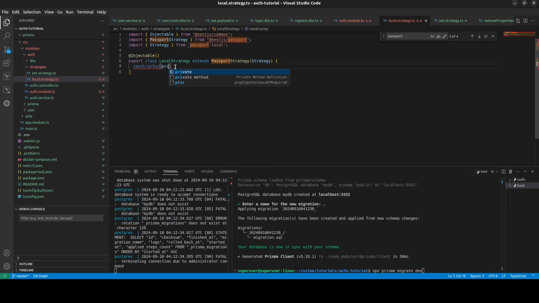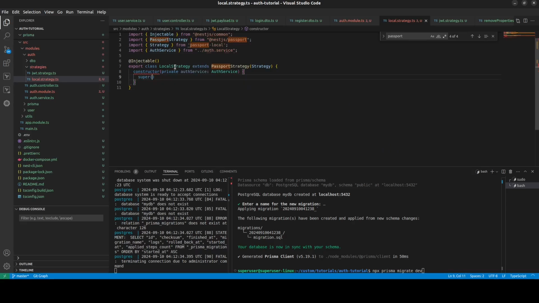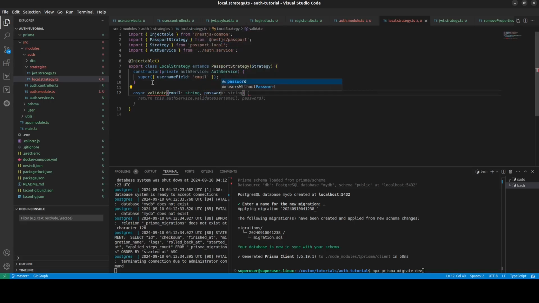So here you want to have a constructor with a private authService, and you want to call super with usernameField email, just like this. There you go. Then async validate. This is the function that's called inside the strategy. This receives a key and a value, and in our case it's an email and a password, because this technically could be a username, for example, but we want it to be an email in our case. That's why I provided email here.